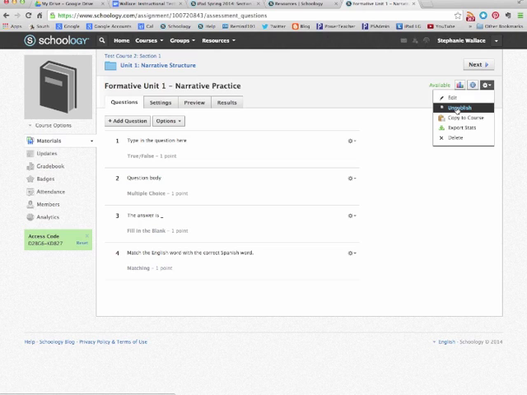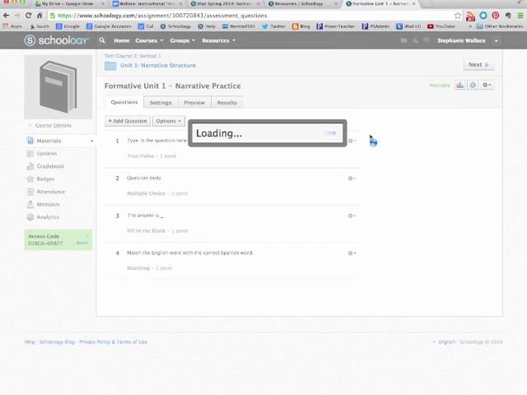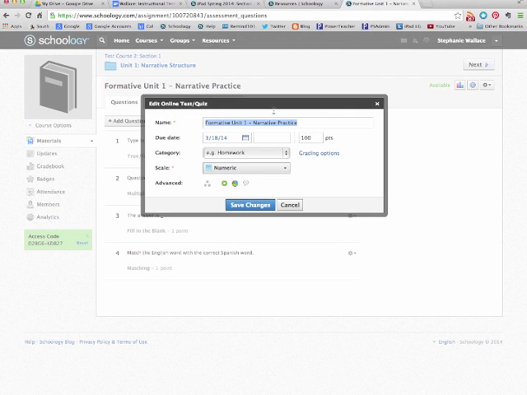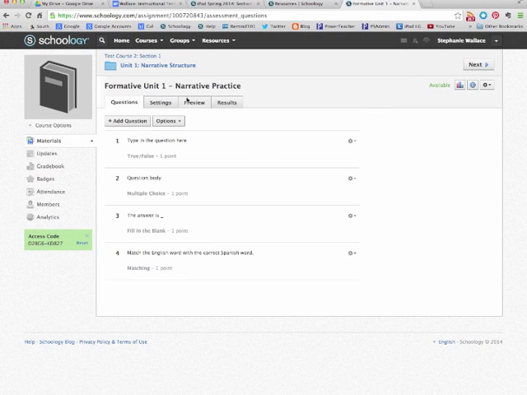So I have the opportunity to unpublish this, to copy it to another course, to export the stats into Excel. If I go to Edit, that's going to bring up those initial options that I had when I created the quiz. So visible to students, enabling the grade statistics, all of those things.